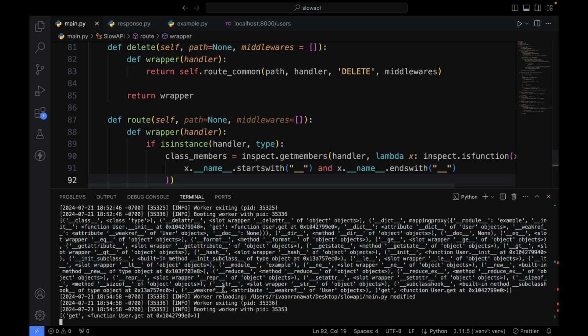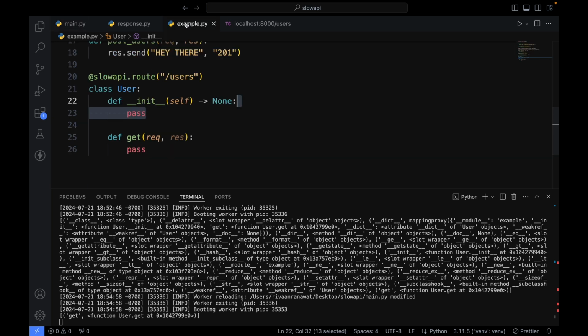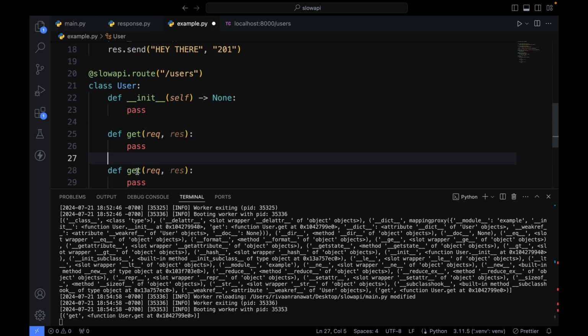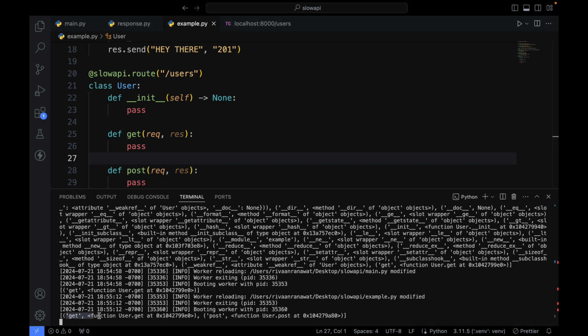If I open the terminal, I only get the get function. That's perfect. Exactly what I want. If I go ahead and create, let's say another one, let's call this post, click on save, I get and post, both of them. But here's the problem.